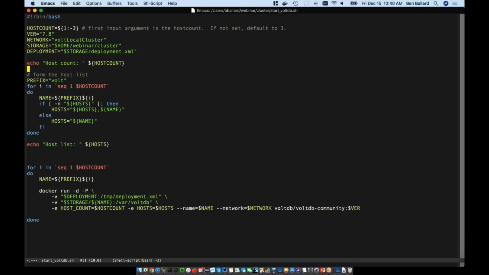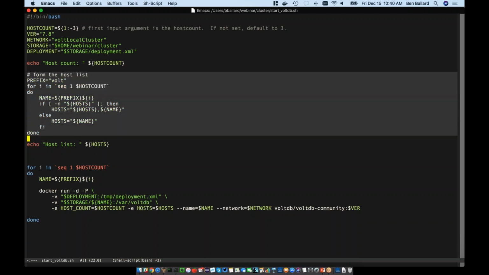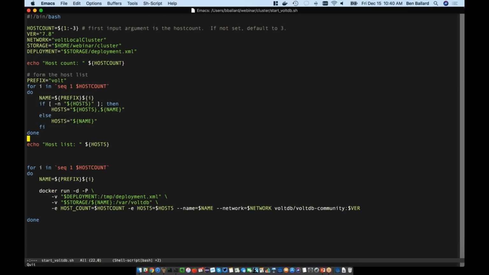Okay. So this is just going to build that host string. It's going to say Volt1, Volt2, Volt3 with commas in between. So this is just taking care of, like, the first time you don't add a comma, the second time you add a comma. So it's pretty straightforward, and it's going to tell us what the host list is, and then we're going to loop through again. This is a sequence from 1 to host count, so 1, 2, 3, whatever.